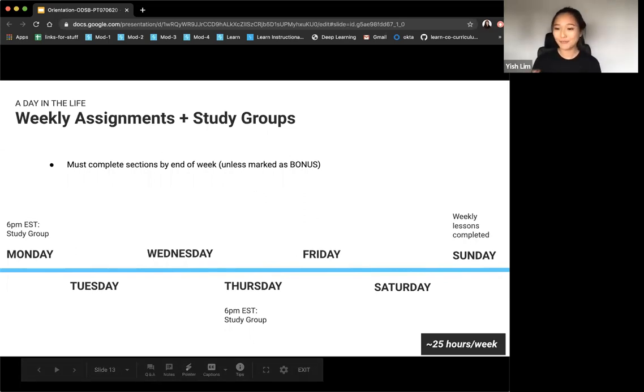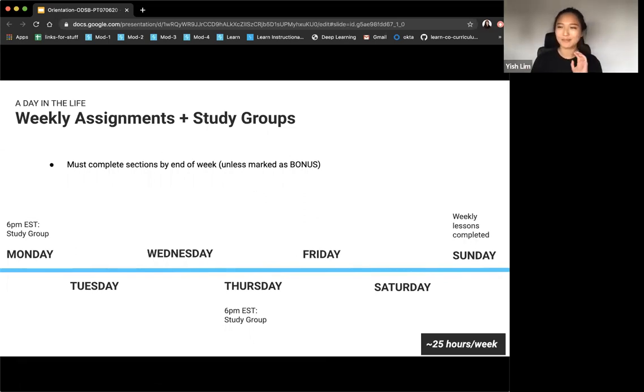So based on the form that I'd sent out last week, the most popular choices for study group days are Monday and Thursday. So this is definitely subject to change. If not enough people are showing up for a study group, I can definitely throw out another survey and see what's a better option. But as of right now, our study groups are going to be Monday and Thursday at 6 p.m. Eastern. With the exception of this week.